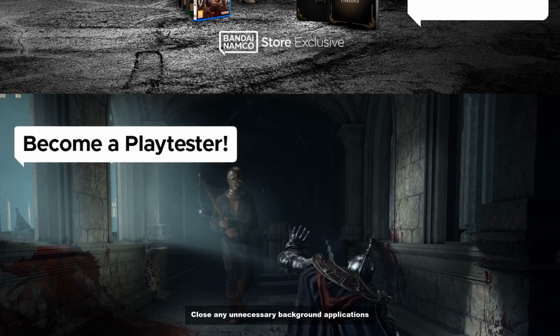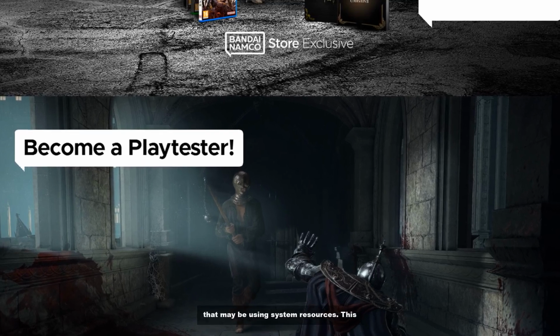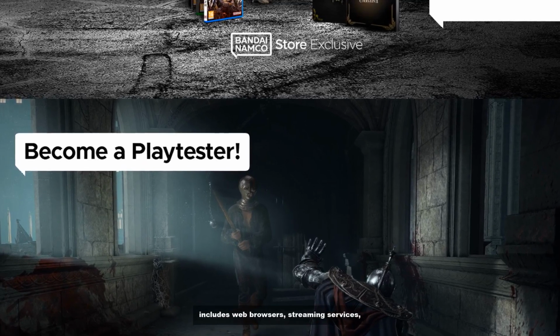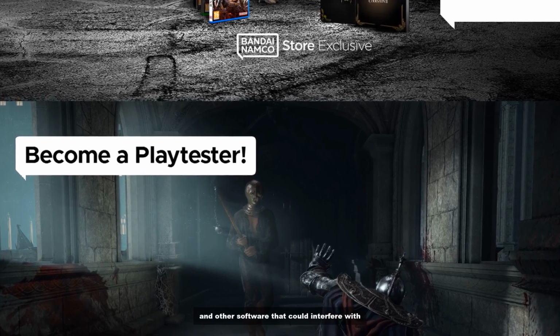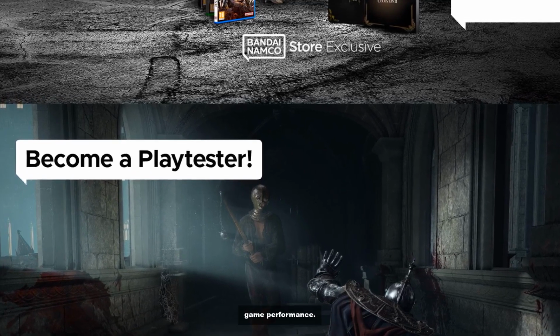Step 3. Disable background applications. Close any unnecessary background applications that may be using system resources. This includes web browsers, streaming services, and other software that could interfere with game performance.